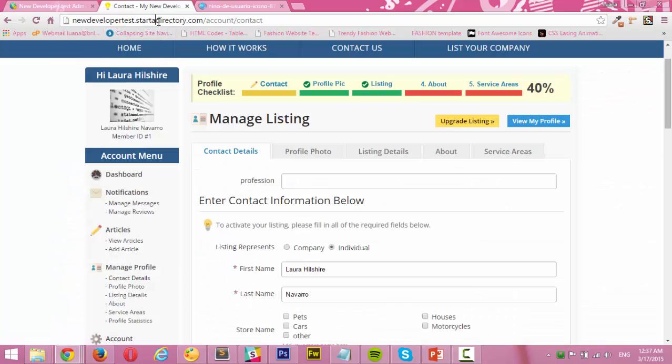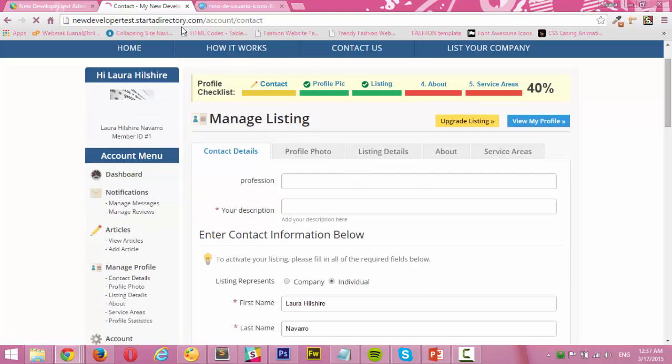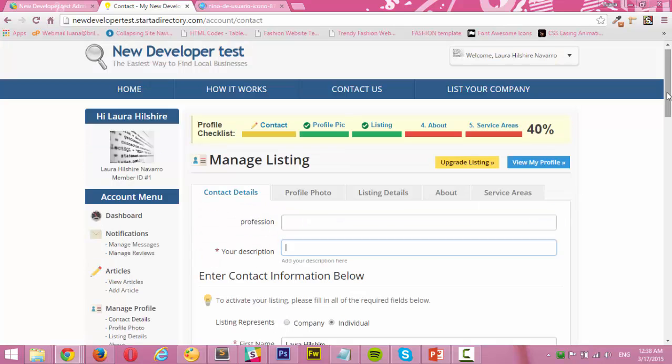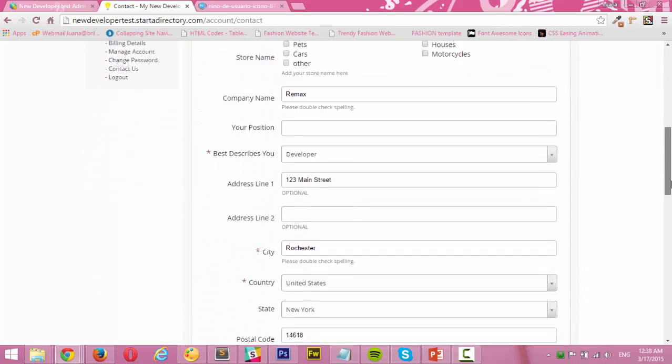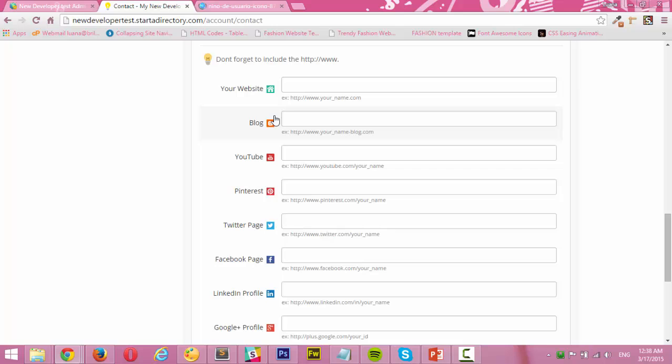So let's go again to the contact details form and refresh. And now we have here your description. As you can see, it is required, and here's the text that we added, and your members can add the description here. Now I will show you how to change these images that you see here.